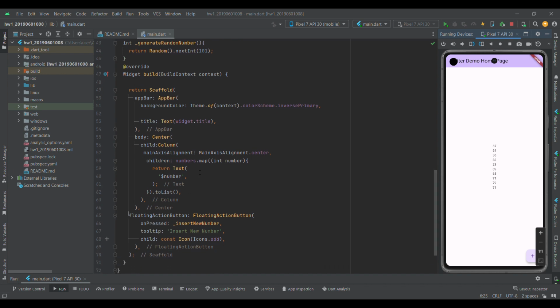Here, this creates a text box containing numbers. Each number is displayed on a separate line in the user interface. And floatingActionButton. This part adds the floating action button located in the bottom right corner of the page, which adds a new number when clicked. And onPressed, this specifies the function that will run when the floating action button is clicked. So to insert a new number, the insertNewNumber function is called.